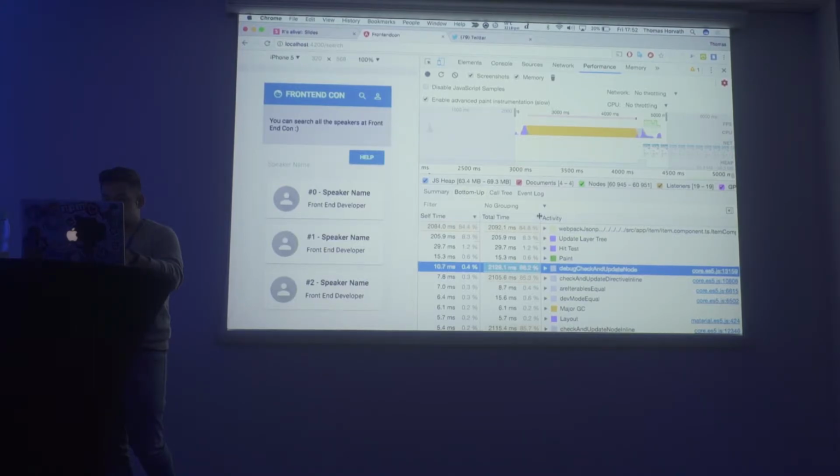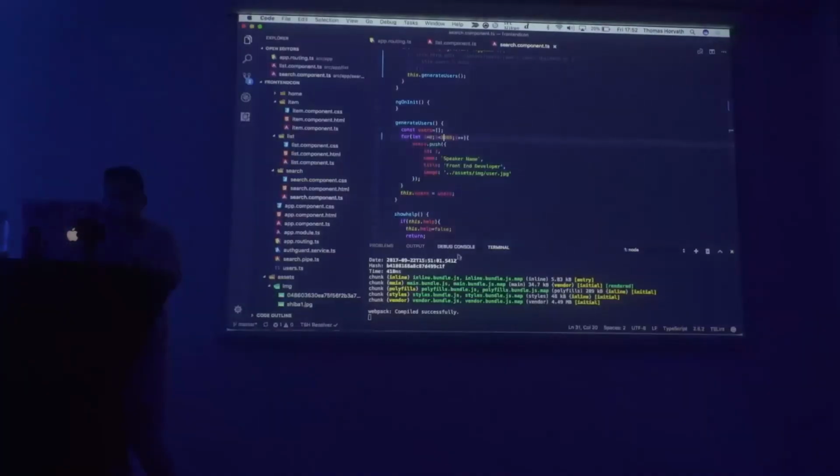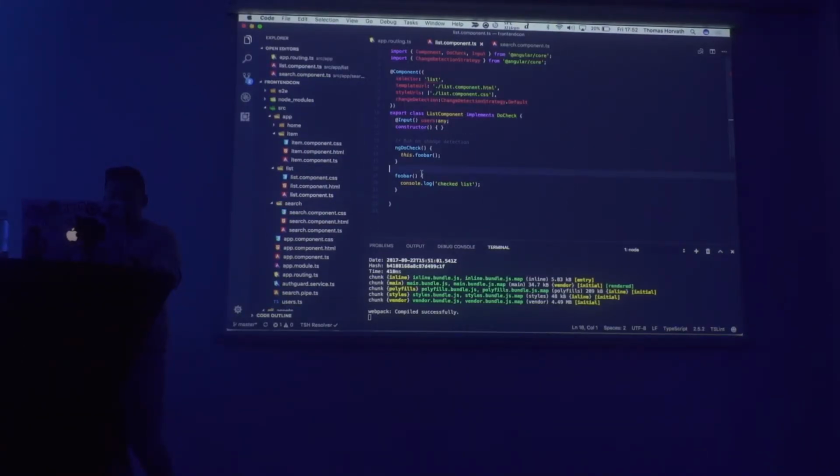So when we go into our activity, we can see that the top function there is our item component.ts, and inside our item component we have a function called foobar. So let's check our code. If I go to my item component, in ngDoCheck we run a function foobar, and foobar just console logs checked list. Now, this doesn't make much sense. I mean, why would you console log this, right? But you could have genuine logic for when you want to react to change detection. Let's say something changed and you actually want something to happen on every change that happens on that component.